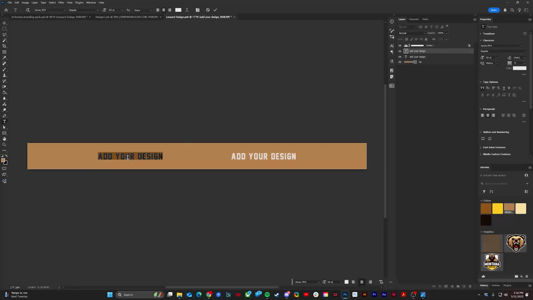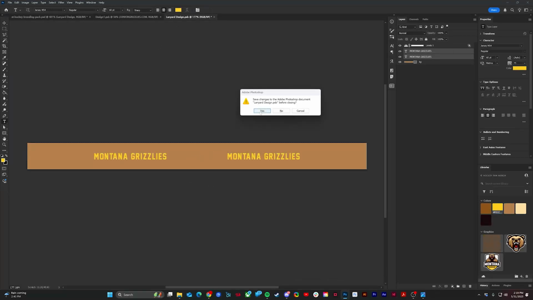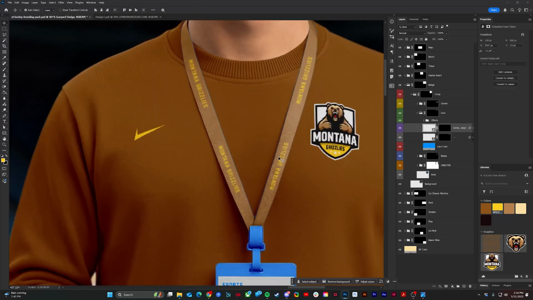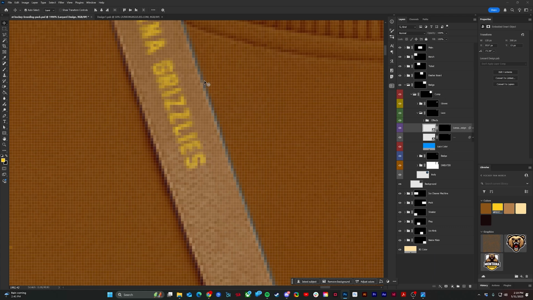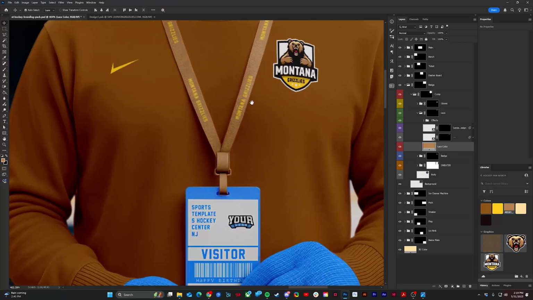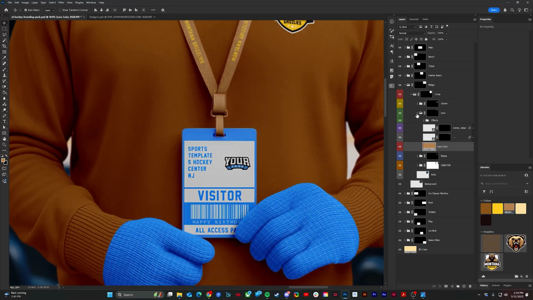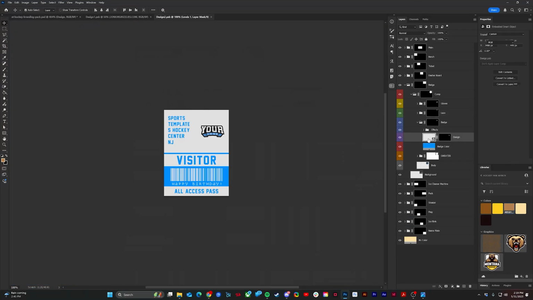So I'm going to take these, put in Grizzlies. I'm going to select all of this text, copy it, paste it over to the right side. Make both of these yellow. We can close this out. And you see now in this aspect here, you have a little bit of the background color going through. We just want to make sure we also select our background color to be that light brown, just so that we cover that up. Close that. Now we have the badge.